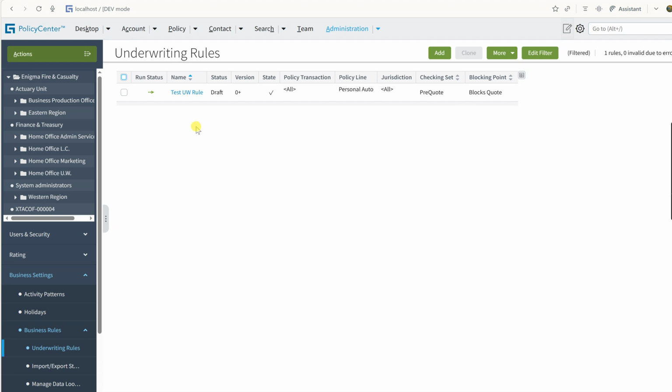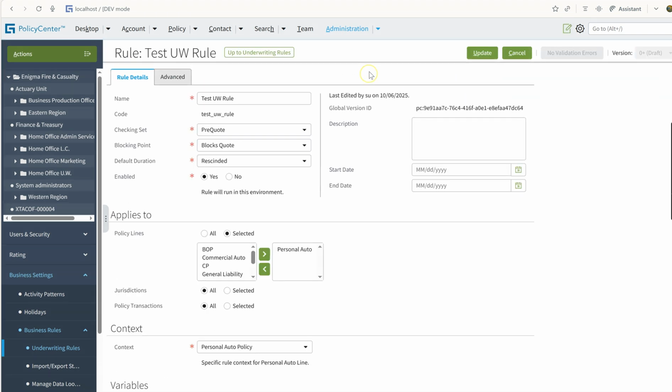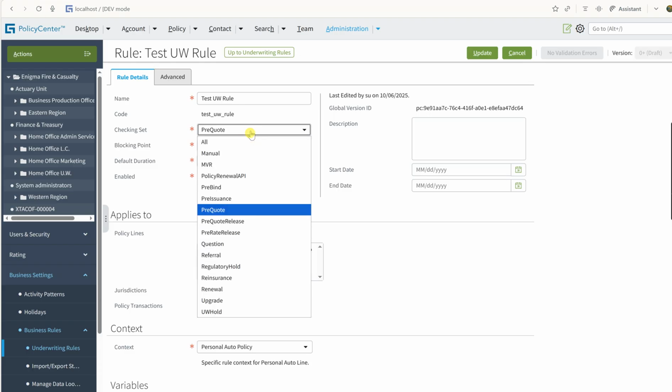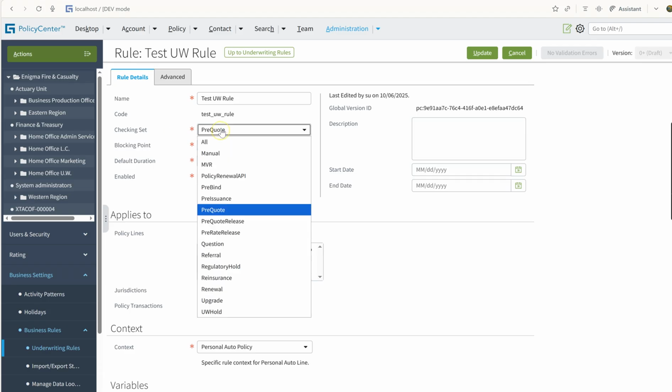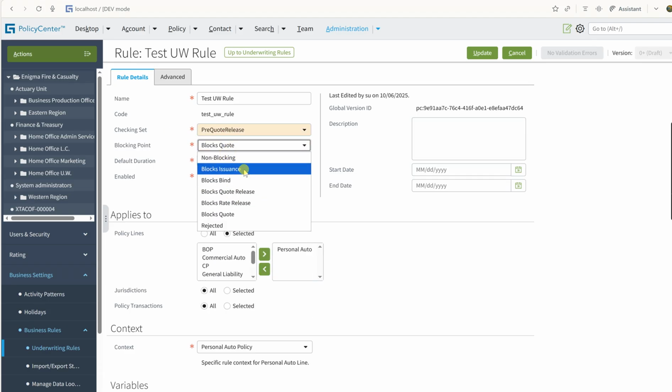Let's go back here and let's suppose we got a requirement saying that at least once we need to allow our policy. As soon as we quote the policy, you need to show the premium. Once they edit and quote again, this time you need to block with your UW rule. In that case, we can go with pre-quote release and blocks quote release.